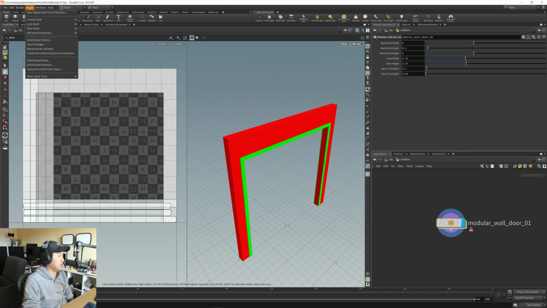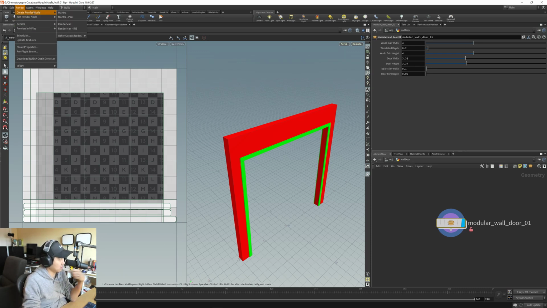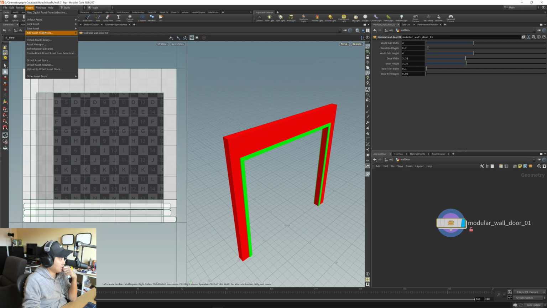And I'll go bring that into Unreal and build an actual static mesh with it now. In the old video game. Assets, save asset, modular wall door 1. Yeah.